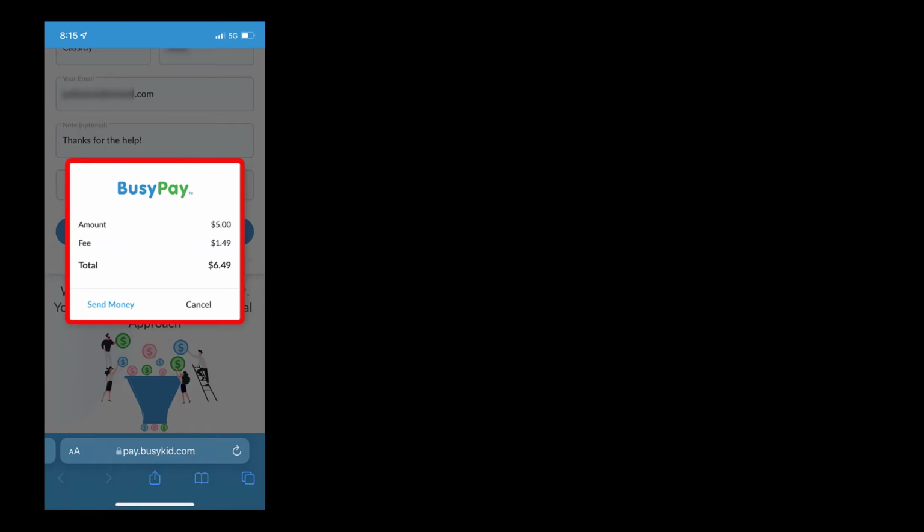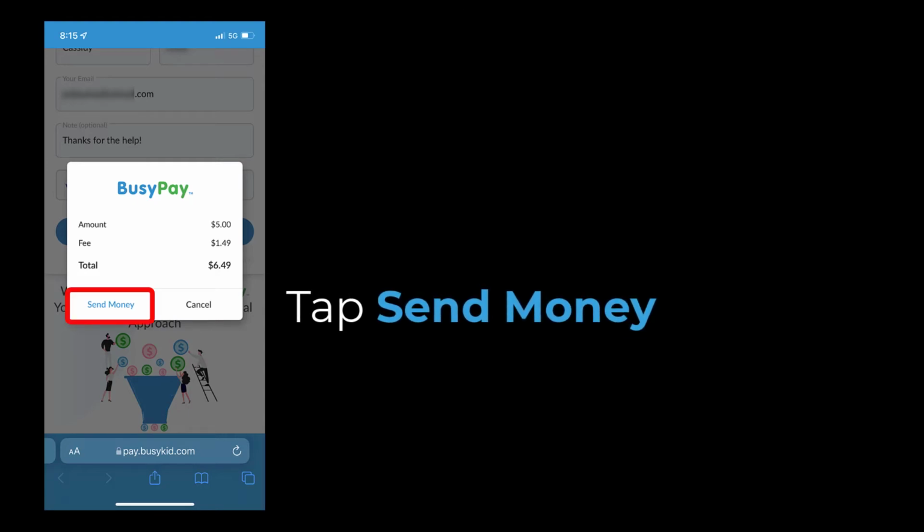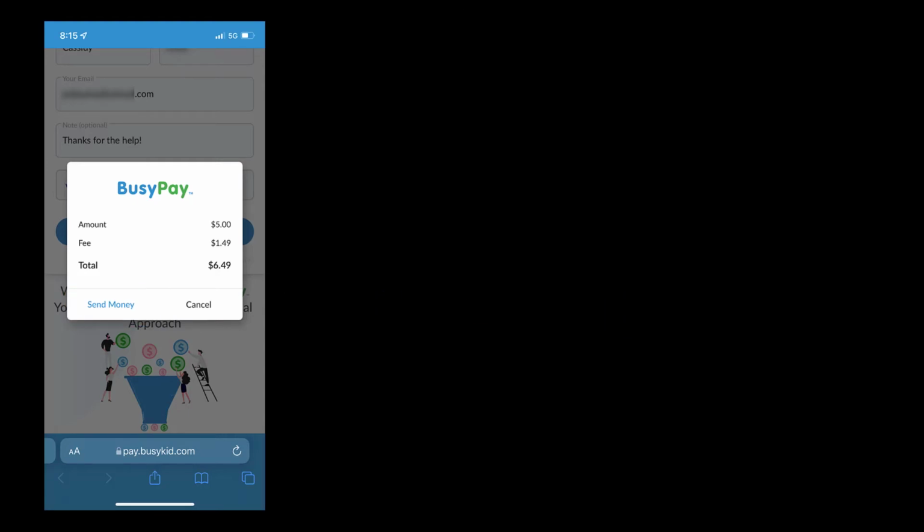and a screen displays letting them know that there is a fee associated with the transaction. When they're ready, they tap Send Money, and a success message displays letting them know the BusyPay deposit worked. Tap OK and exit the screen.